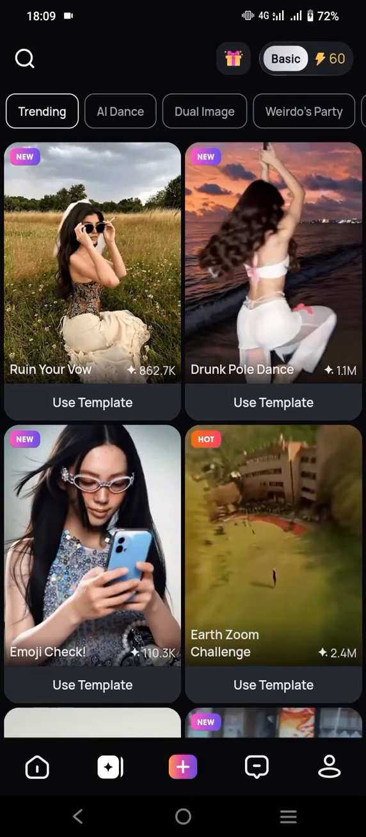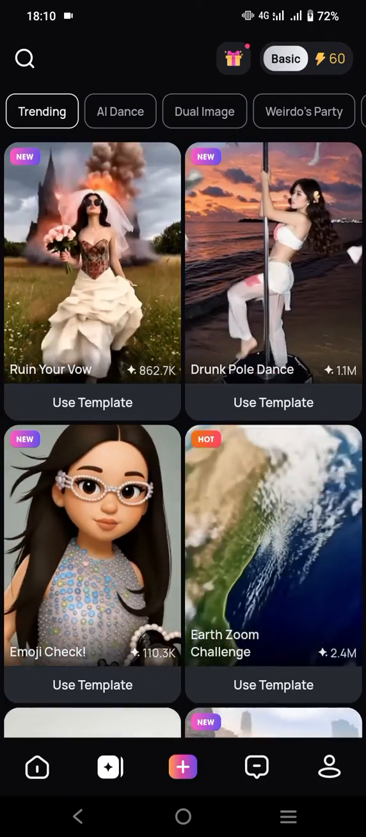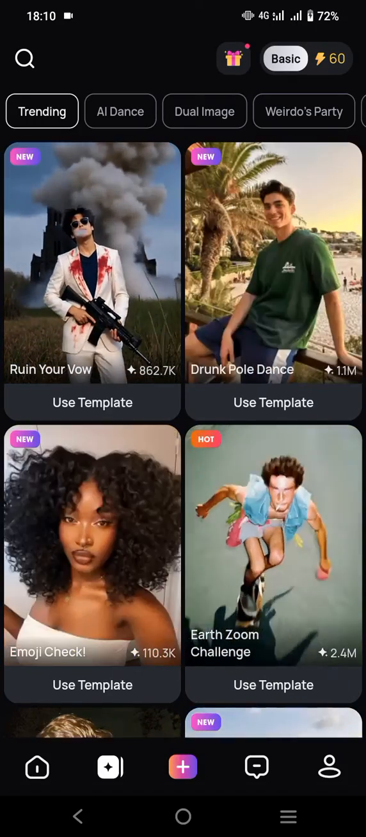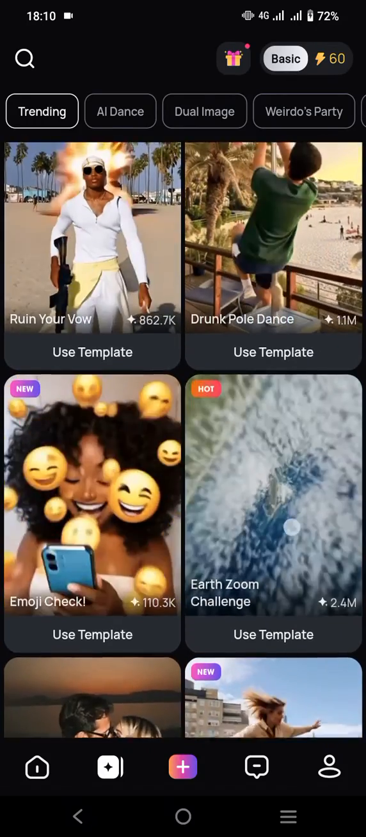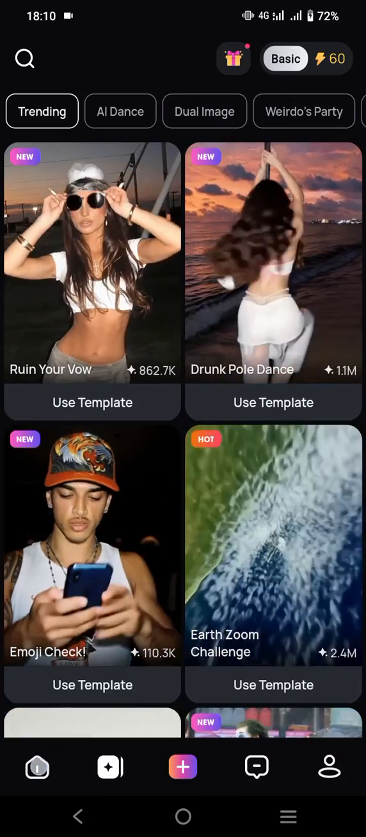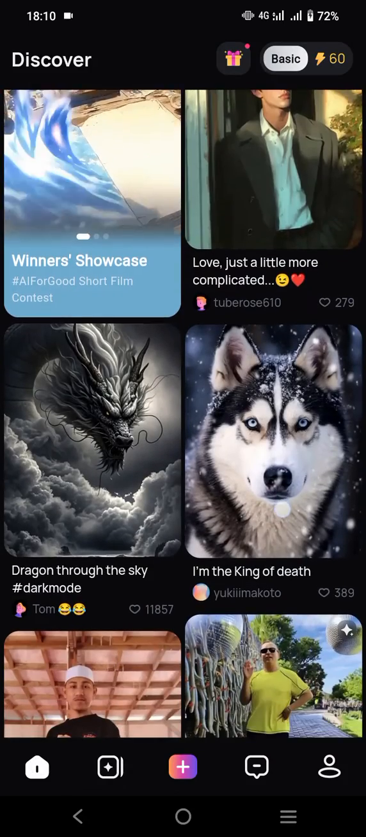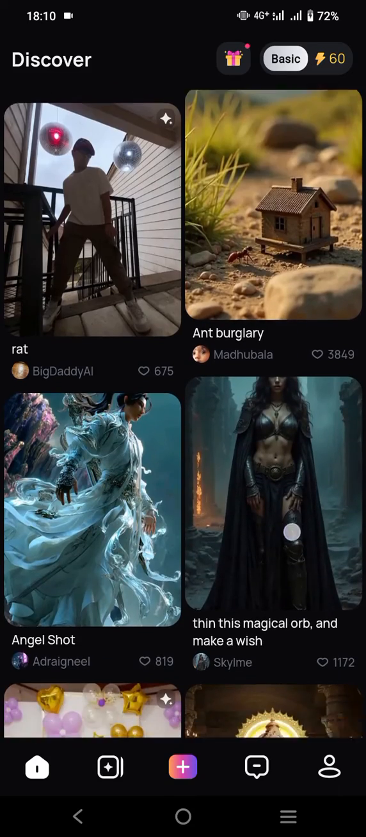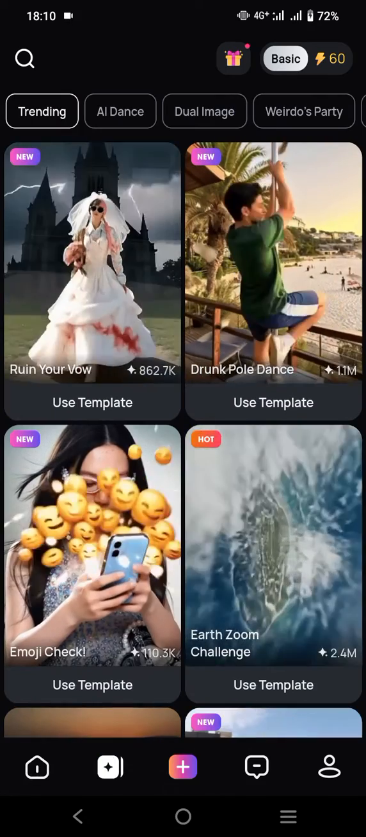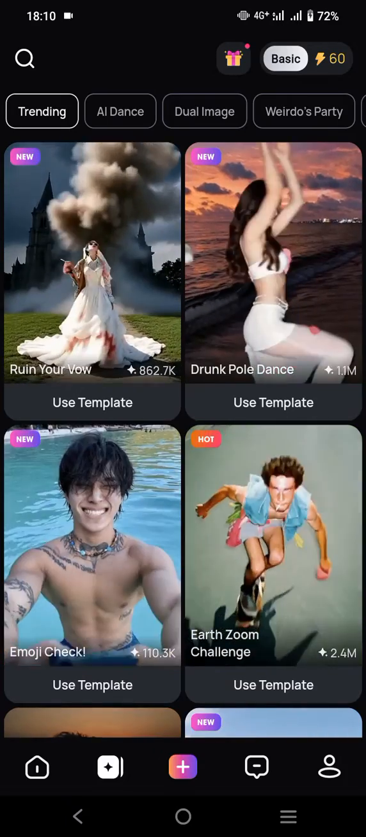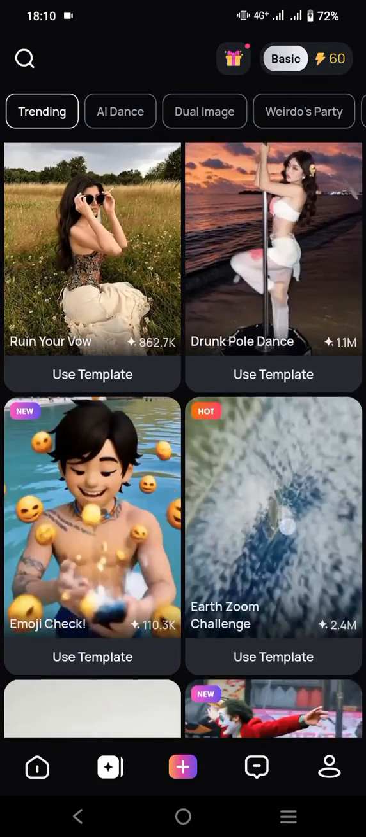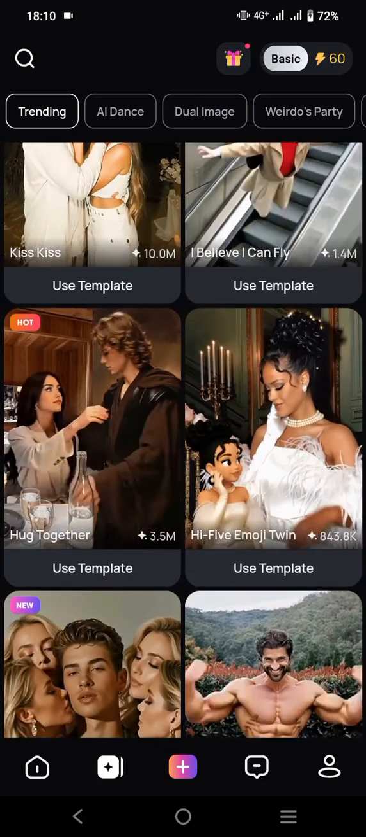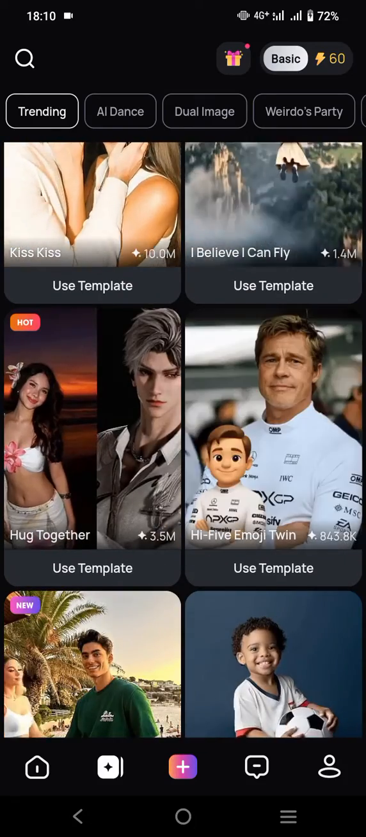And also don't forget to log in first, so this application will earn you the credit to do the action over here. And as you can see, these are the templates, and this is the home page that shows you several creations from other users. And since we would like to create the twin effect, then we will use the effect over here, high five emoji twin.